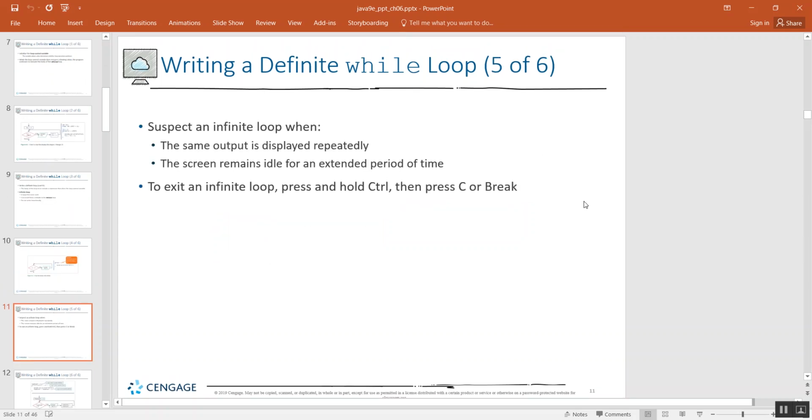So that's your infinite loop. Again, you suspect an infinite loop if the same output is displayed over and over again. Or, like I said, you start running the program, output is going, and then it's going to... you're watching a movie, all this stuff's going on, and you come back to it.